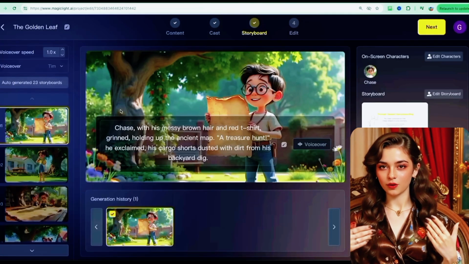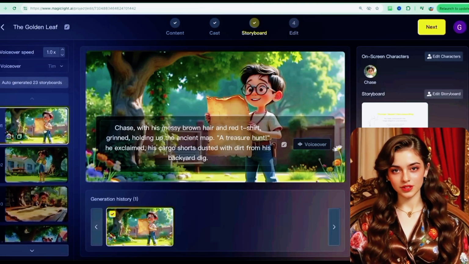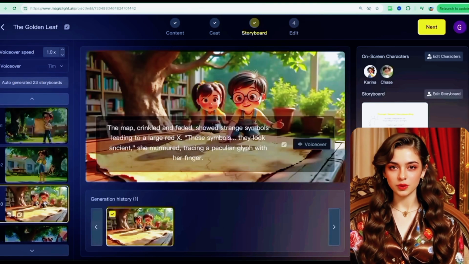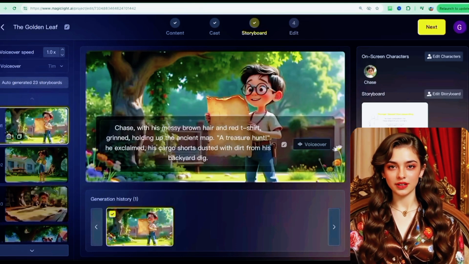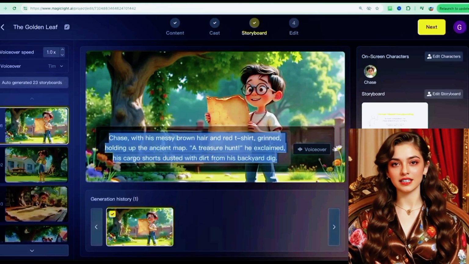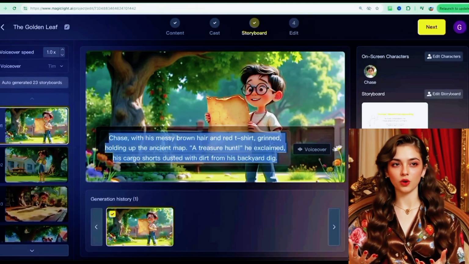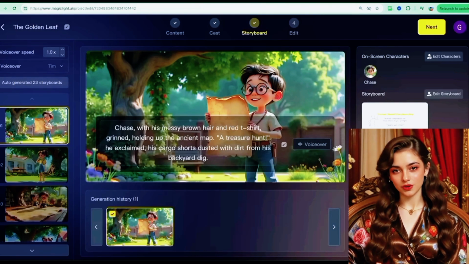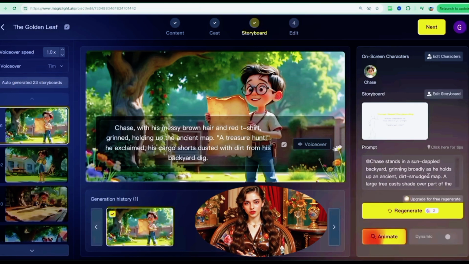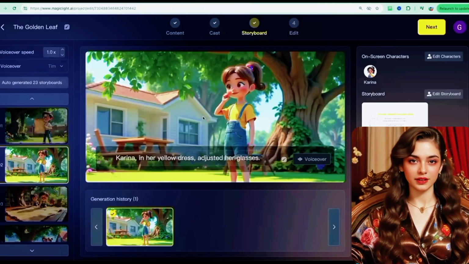Alright, and here we go. Would you take a look at this? This is insane. You've now got the whole storyboard, so you can see here I can switch between the scenes in our story, and then we've got the narrator voice. So the narrator is going to be saying what is said here, and you've also got the actual prompt, so kind of like a description of what is actually happening in this video. So you can go through one by one.